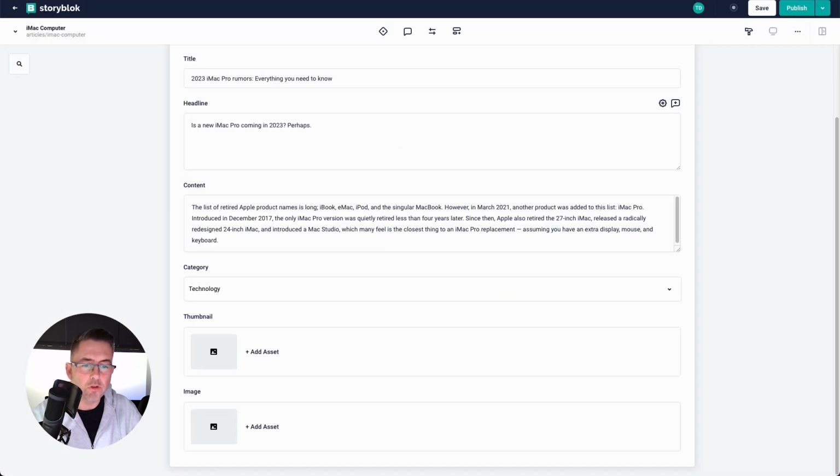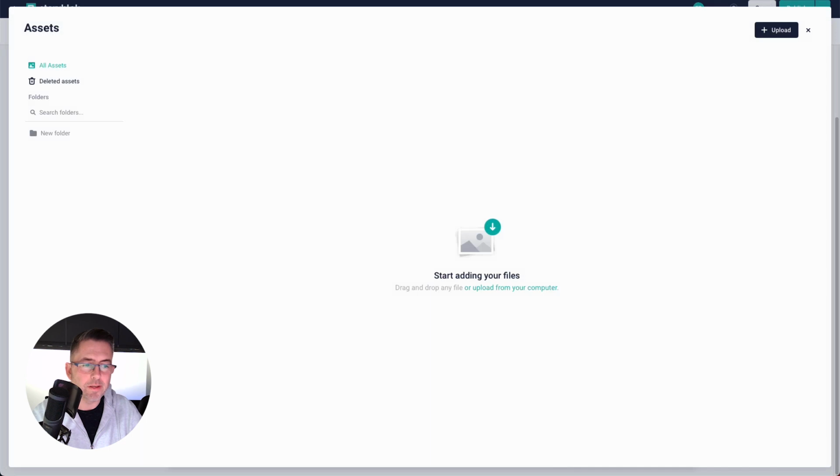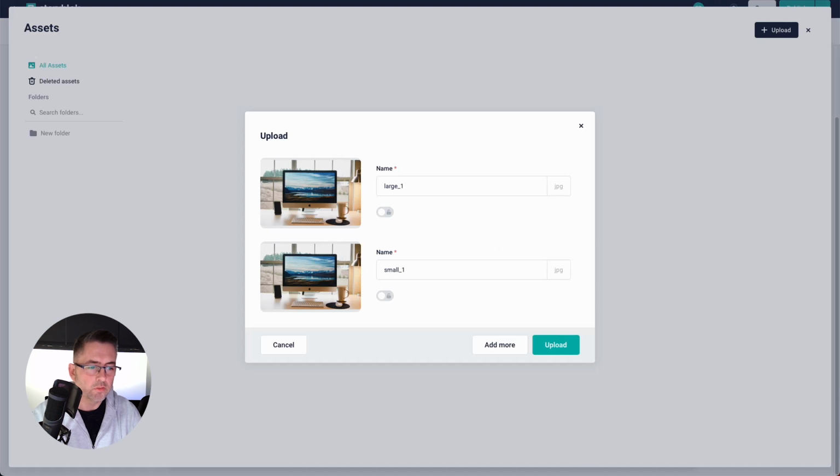So let's go back to News Manager. Let me just go to Add Asset, and I'm just going to upload the computer from my machine. So let me just quickly do that. So I've just selected those, just hit Upload.